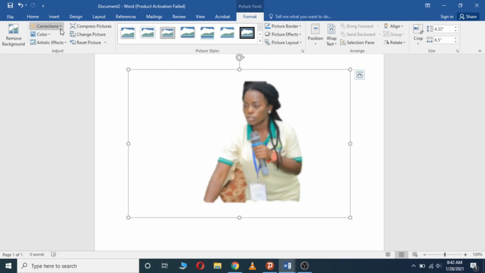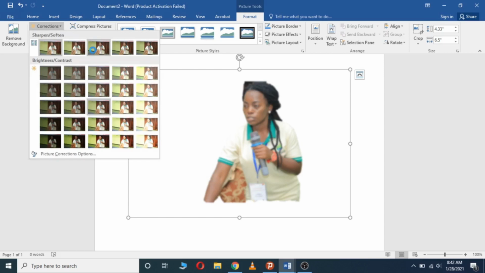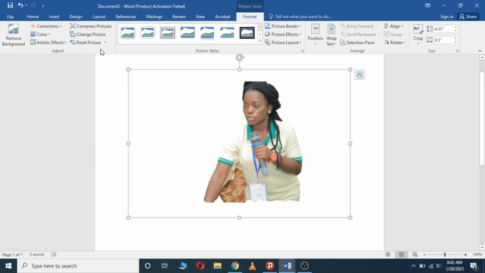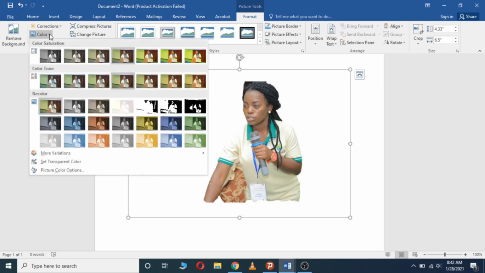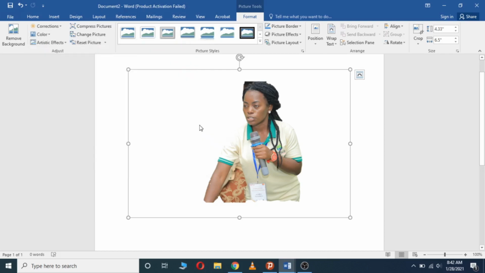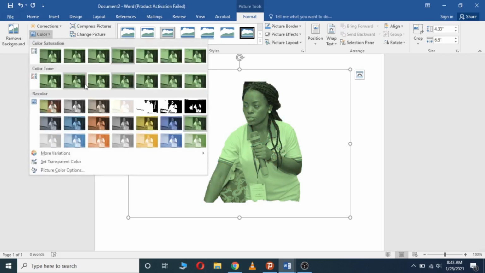So you can choose the correction that applies to you. So another element is color. In case you want to change the color of the image, you click on Color and you choose from the different color options that are displayed. So in case you don't need the color, you can just leave it the way it was.